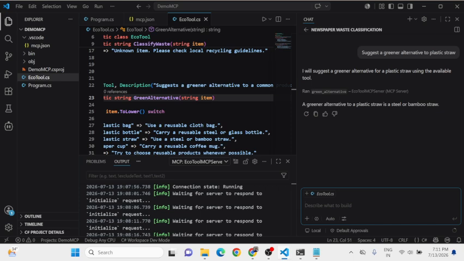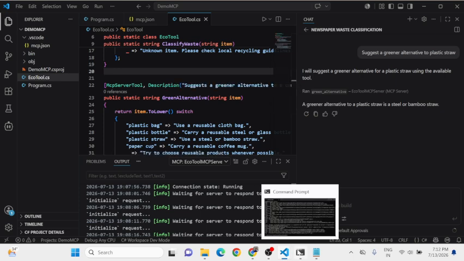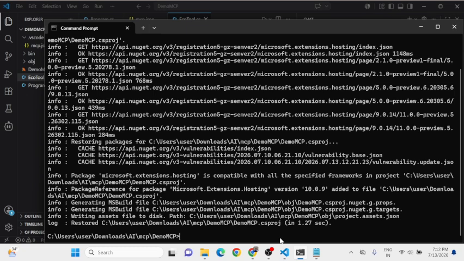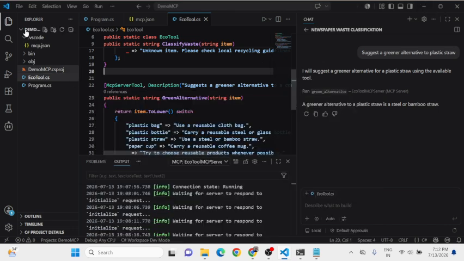So let us just review what we have done. First, we have created a new .NET console project, and then in this project we have added support for model context protocol, dotnet add package ModelContextProtocol, and then we have added support for Microsoft.Extensions.Hosting to host our MCP server. And then we have opened the project in VS Code.